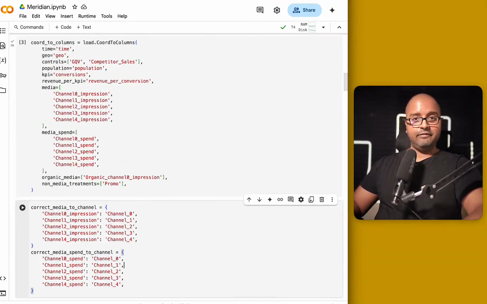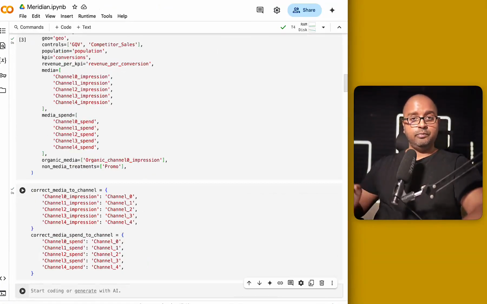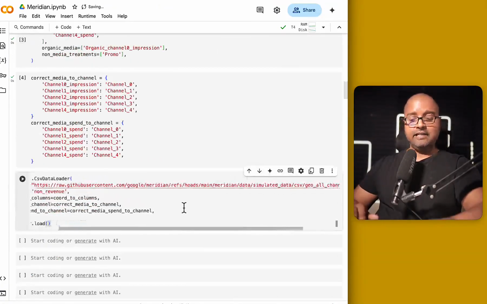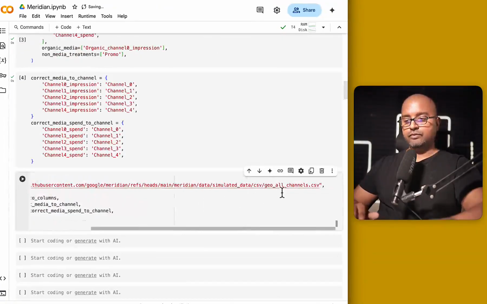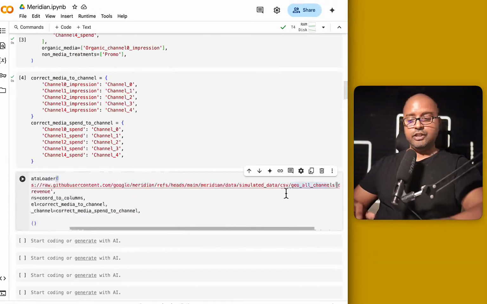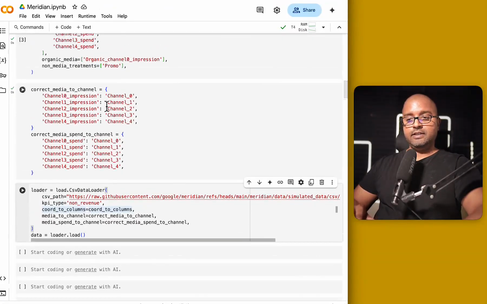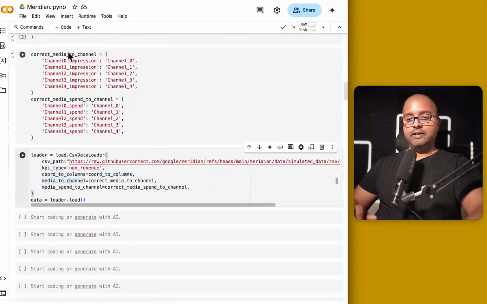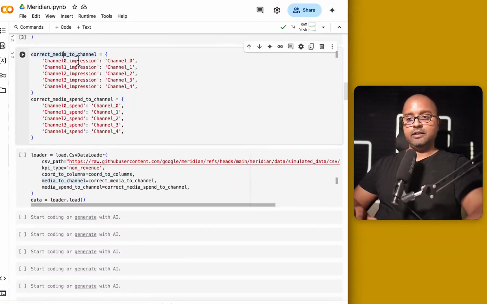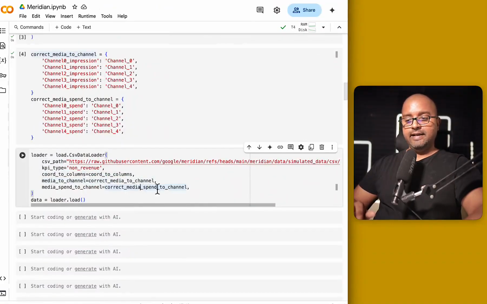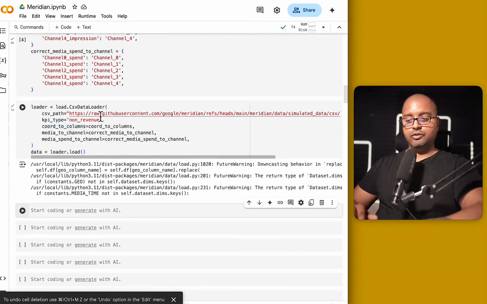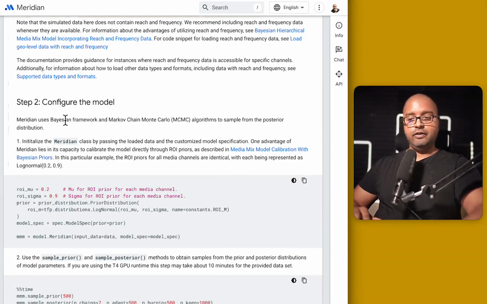It kind of keeps everything clean, at least when it comes to the reporting side of things. And then this is where we actually load the data from Google. So we have the link that we just checked out, and we are saying the KPI type non-revenue coordinates. This is coming from over here up top. Media channel names that we corrected. So this is the correct media channel, and then we have the same thing over here, and then data to load. So now that the data is loaded into memory, we can start configuring the model.